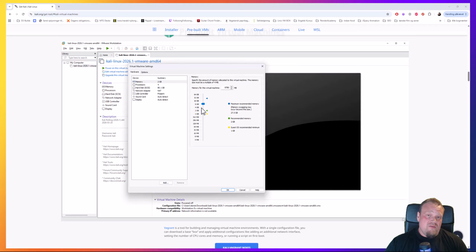Now, if you don't have this kind of RAM in your machine, and maybe only have 8 gigabytes of RAM, it's perfectly okay to give it like 4 or 2 gigabytes of RAM. That's enough, really. Also, the processors are really important. It says number of processors and number of cores per processor. I can pick up to 8 processors and I can pick up to 8 cores per processor.